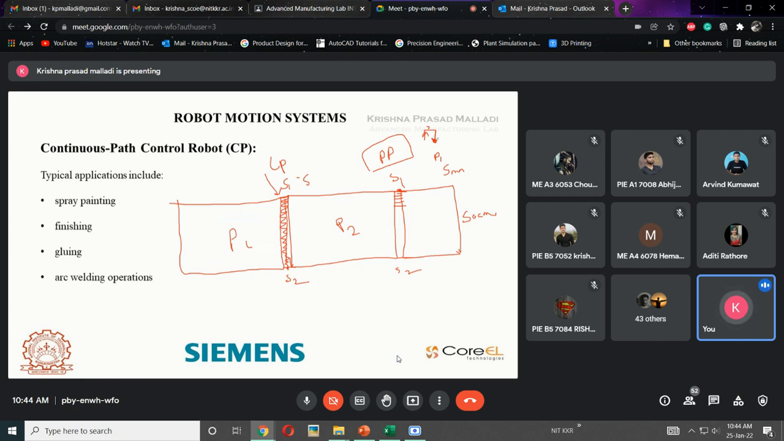Again, what will happen after welding is done? It needs to stop, and again it needs to build up speed. Again it will come back to the location. In the meantime, what will happen at this particular point? A gap will be left. A gap will be there.